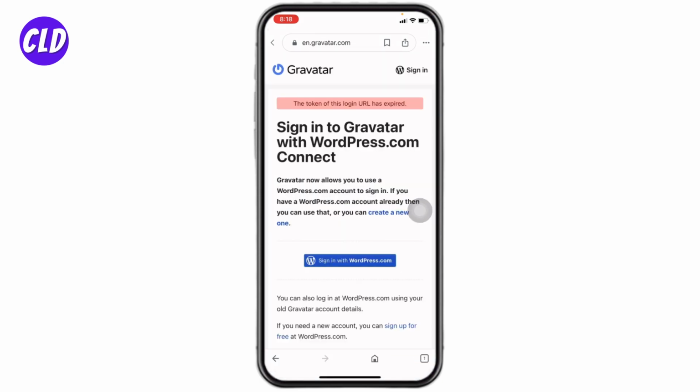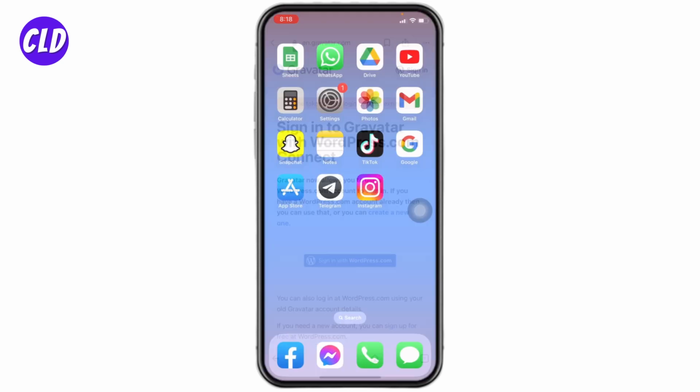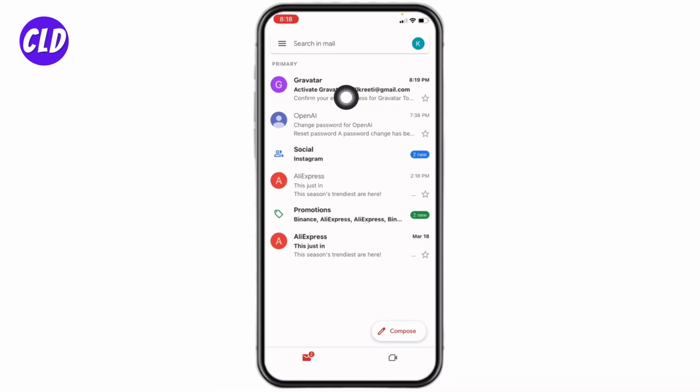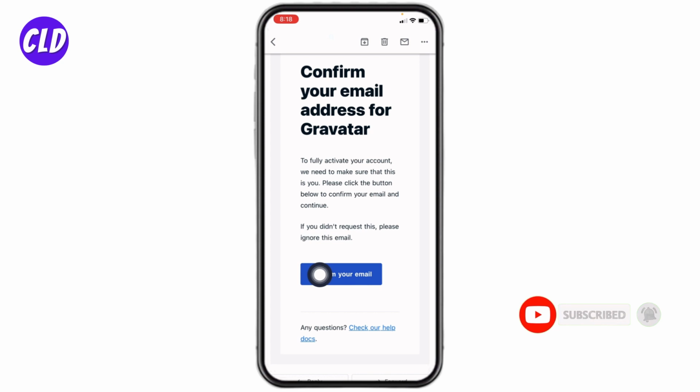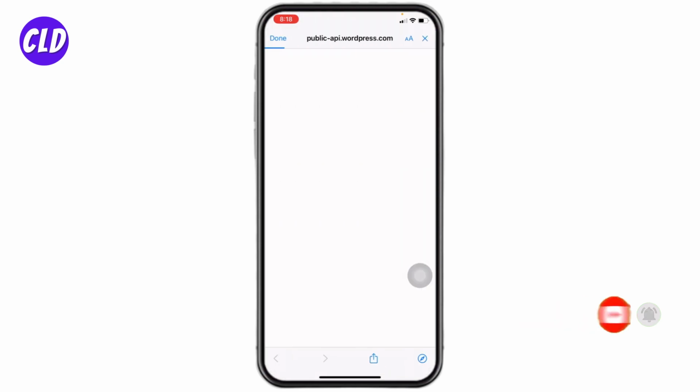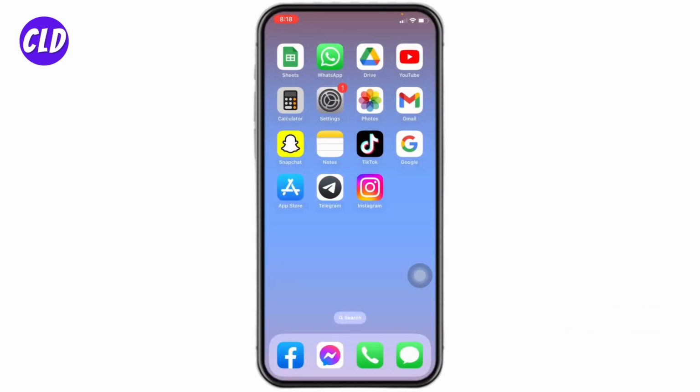Now you will receive a mail from Gravatar, so close this and open up your Gmail. At the top you can see that Gravatar has sent the mail. You have to open that mail. Scroll down, tap on the option of confirm your mail. Now you can close this and open your old page.